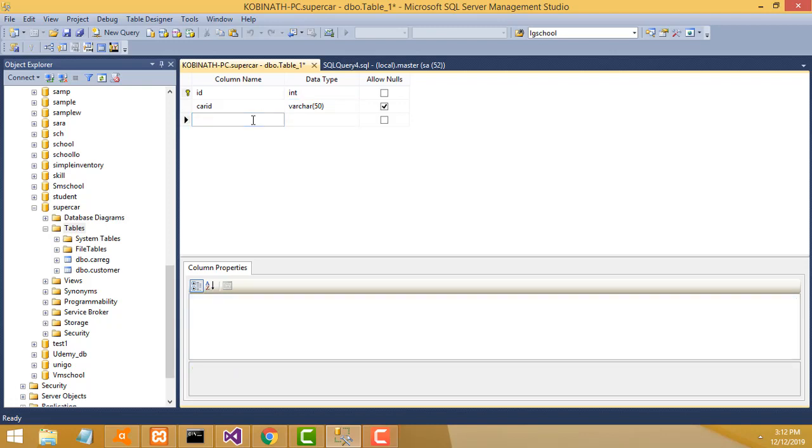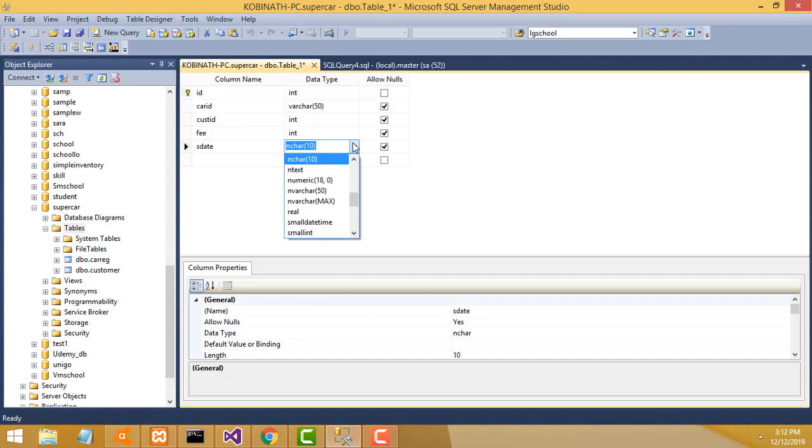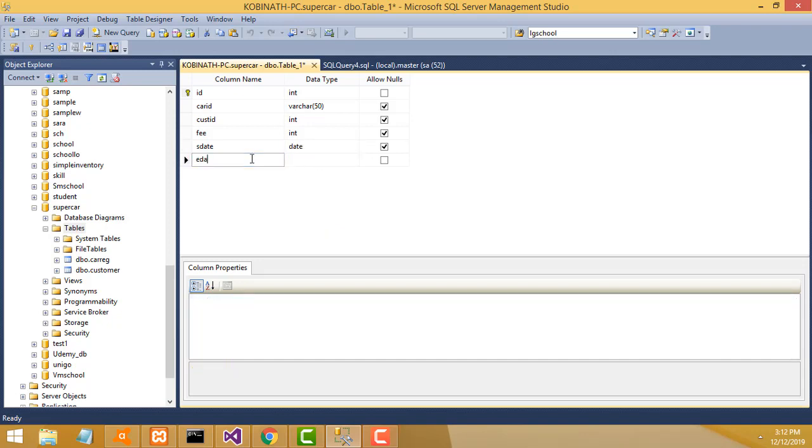Third one should be customer ID. Customer ID should be int. And rental fee, int, and s date, meaning start date. Starting date, here we have to select the data type as date. After that, end date, the same. These are the columns available in the rental part.